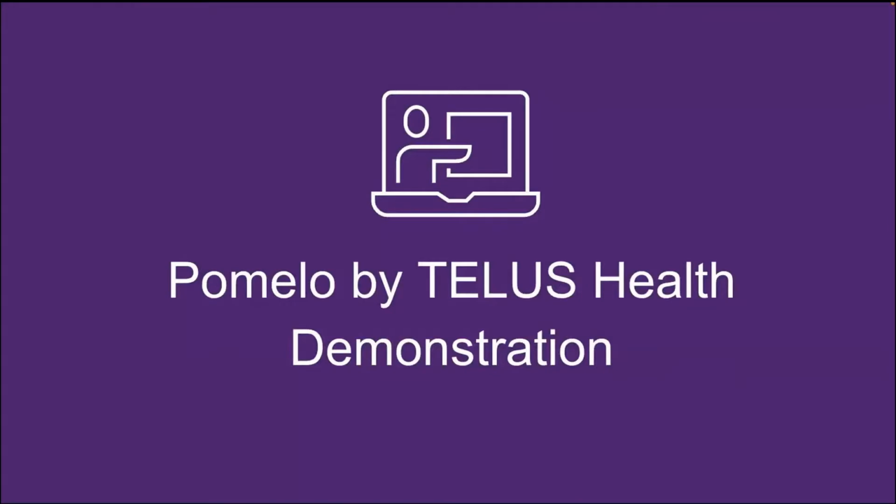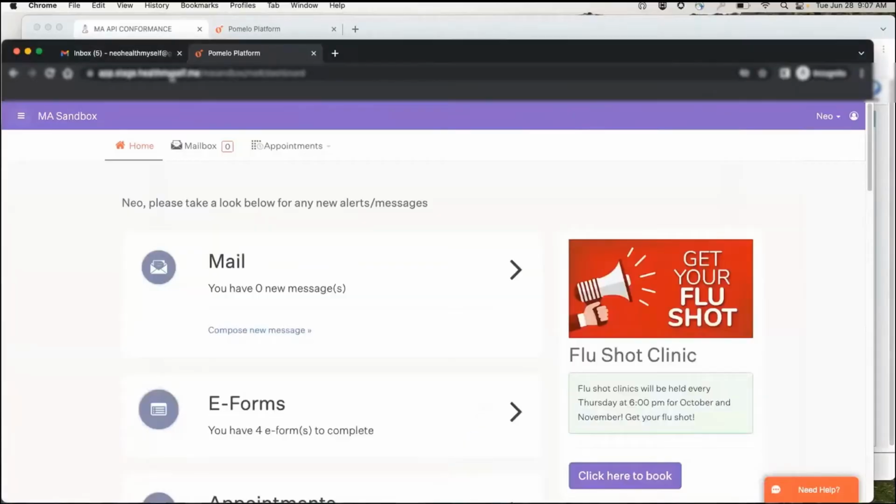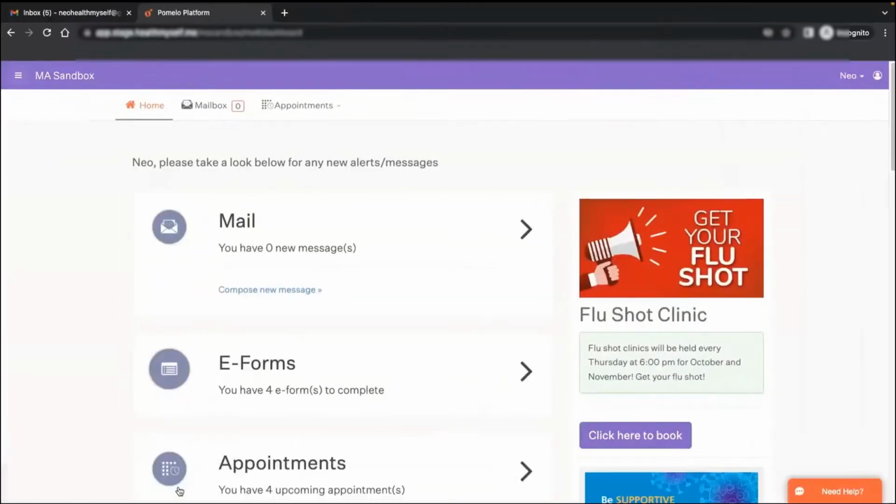So now is the time for the exciting demo, and we'll just show you the patient view of things and a little bit of what the clinic sees as well. So here we are, logged in as Neo, who's our test patient for today, and he's a patient at a clinic called MA Sandbox. This stands for MedAccess Sandbox, and it's a pretend fake clinic, as you can imagine.